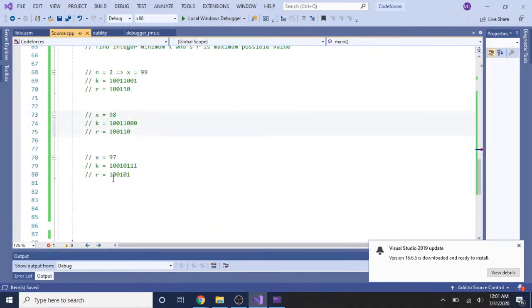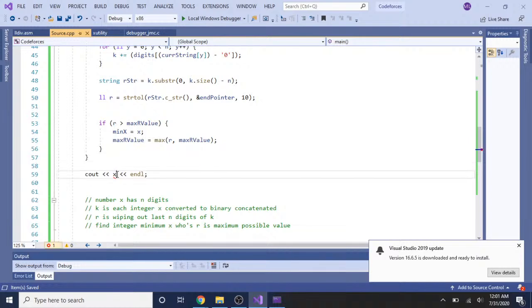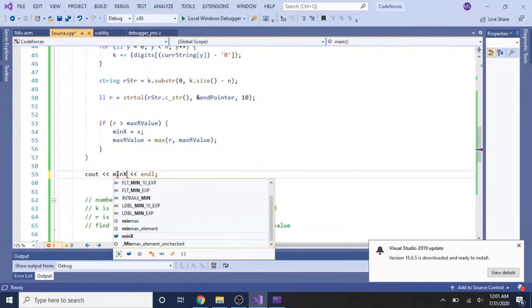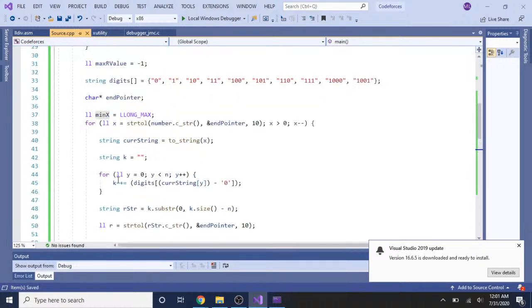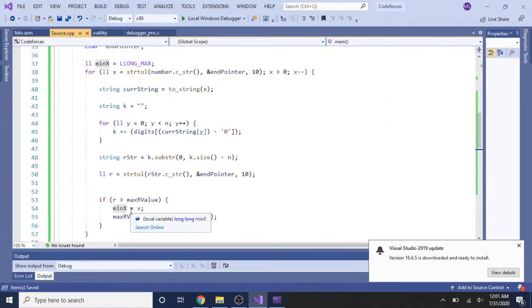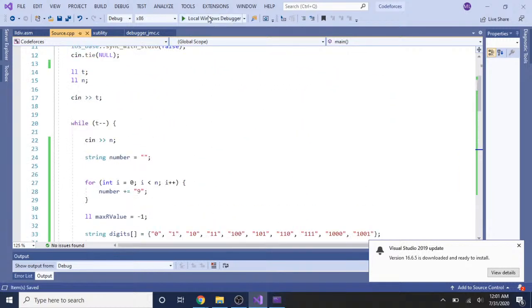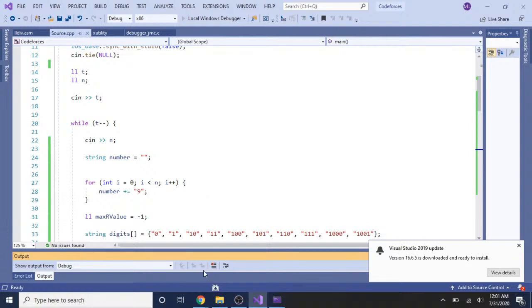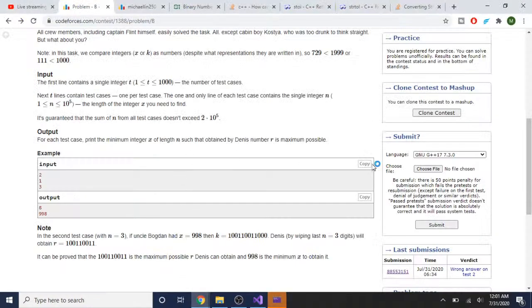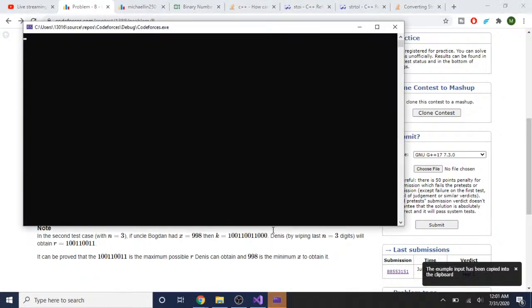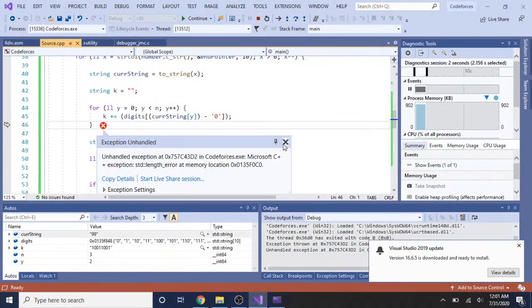I know that this is actually very inefficient because we did so many conversions and we're also using 2 for loops. I don't know how they want us to do this, but I do hope that it's right. So let's see, where did they go? Okay, we have another unhandled exception. Length error at memory.